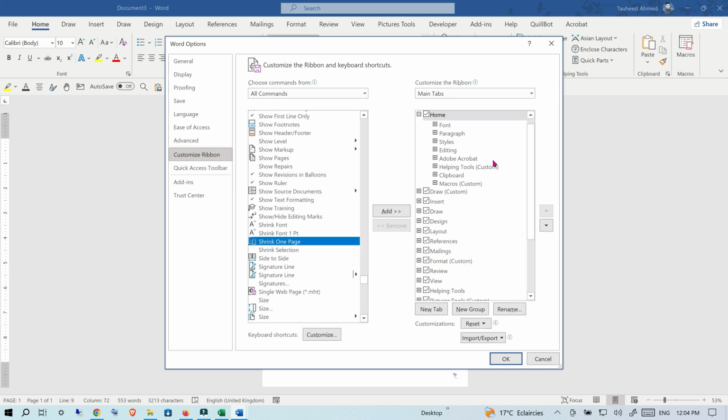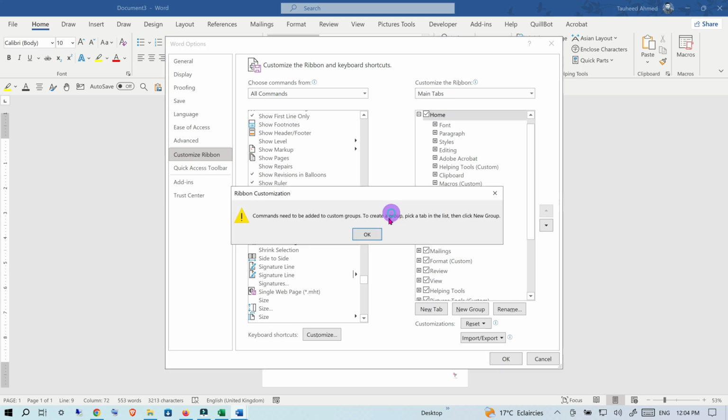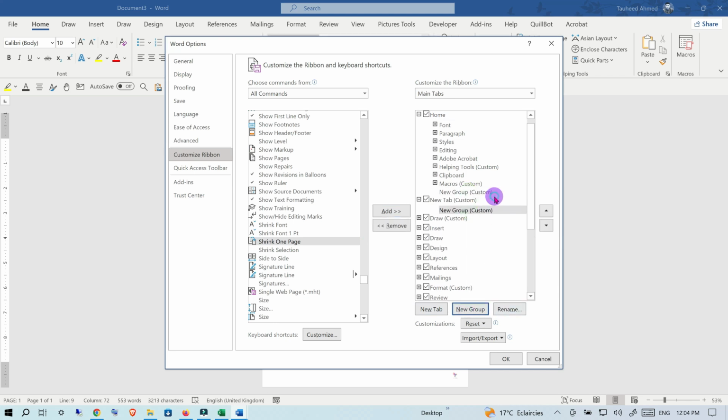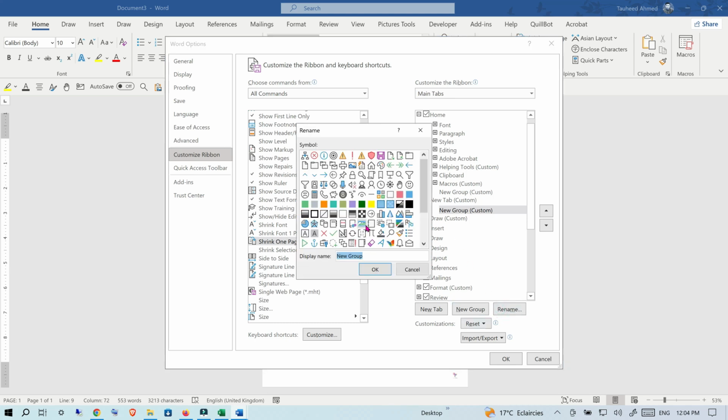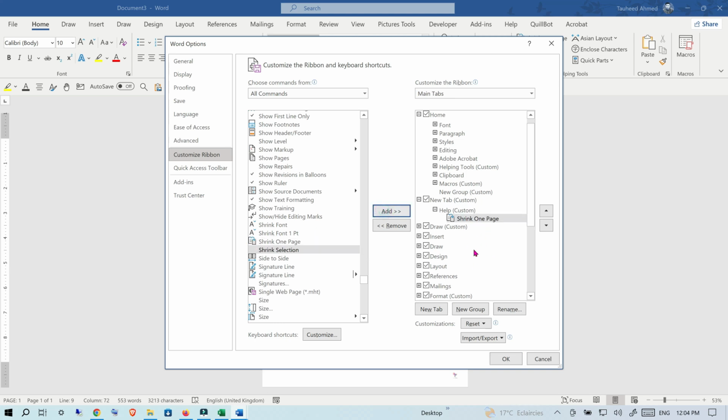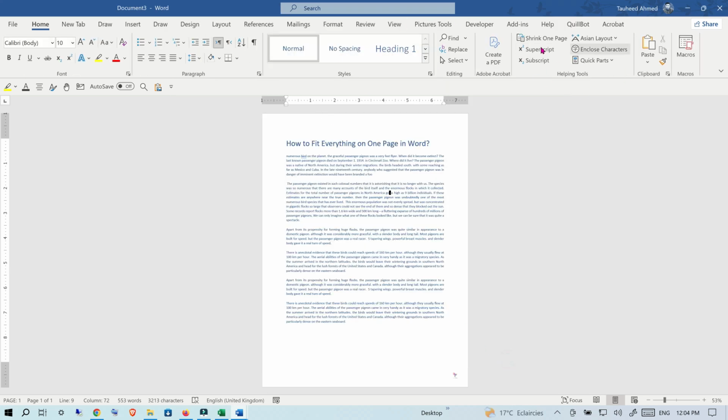You just need to select it and click Add, and the message says you need to create a custom group. For this you need to click on New Group to make a new group and name it any name, for example Help, and select any icon, and now select Shrink One Page and click Add, and here now it has been added. So click OK to apply.